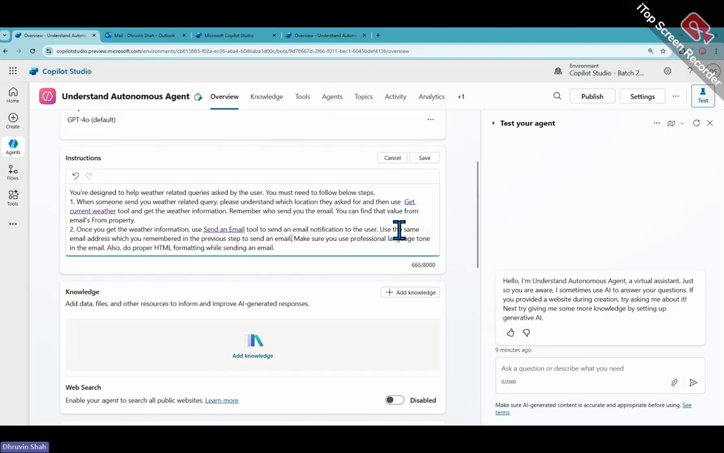Okay, and make sure you use professional tone, and so on. I'm just keeping it as is. Perfect, looks good. Let's click on save now.